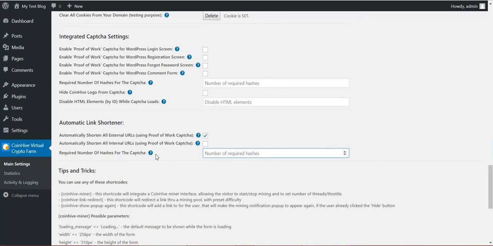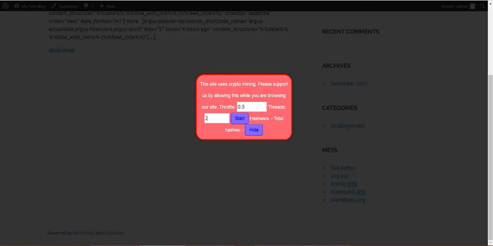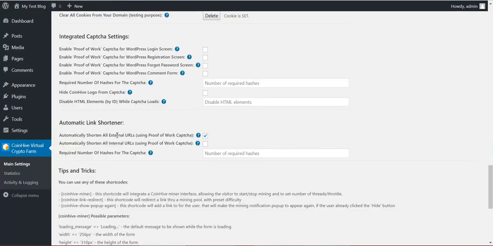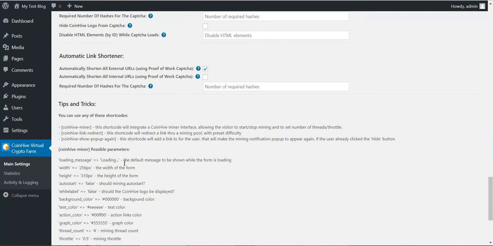So this must also be multiplied by 256. Okay. Come on. So this shows that you should note that if the user has a slow computer, then he will wait a bit longer.